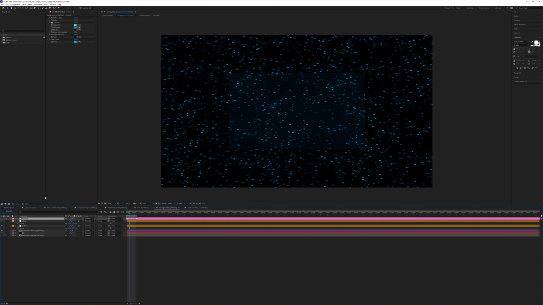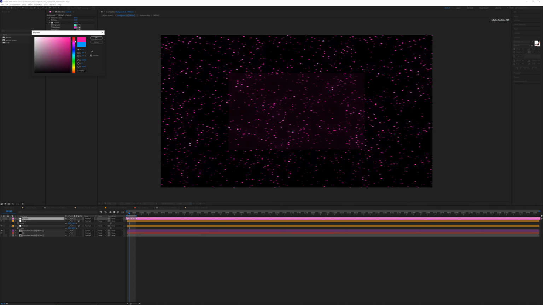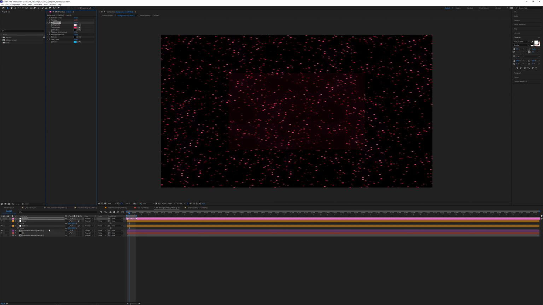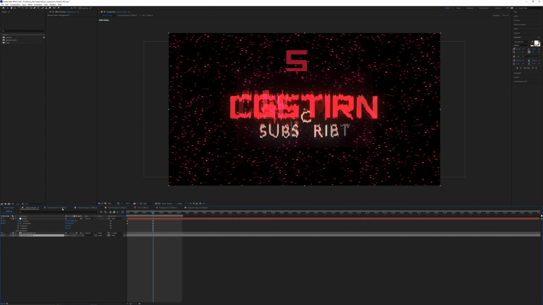So on the controls here, we could change the color. For the midtones, we're gonna do something that matches a little bit closer to the text, something like that. And then for the highlights here, we could do something like that and then click OK. We don't really need text color. There's no text anymore. All right, so let's go back to our main composition.